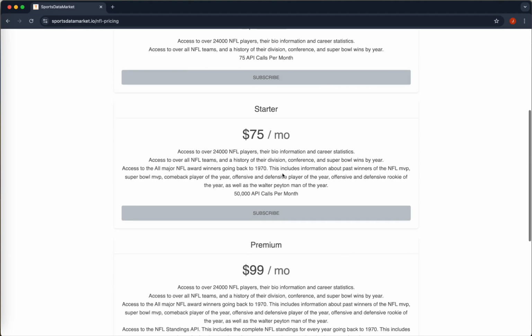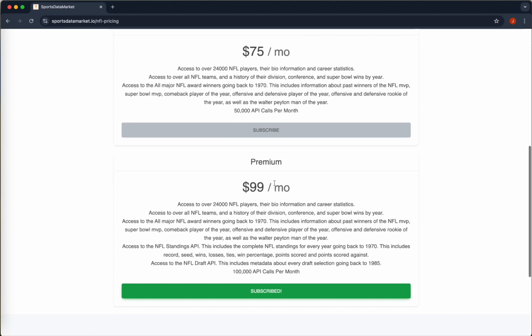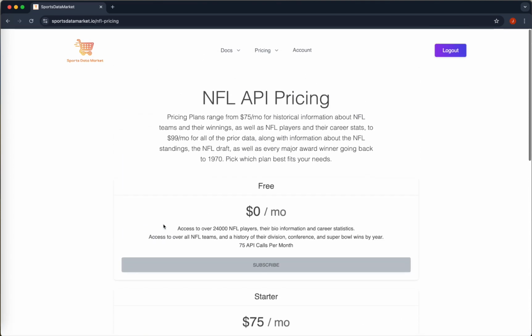Today we're going to be using the premium tier of our NFL API and make use of the standings API to try to find out which teams were the highest scoring and lowest scoring teams going back to 1970.